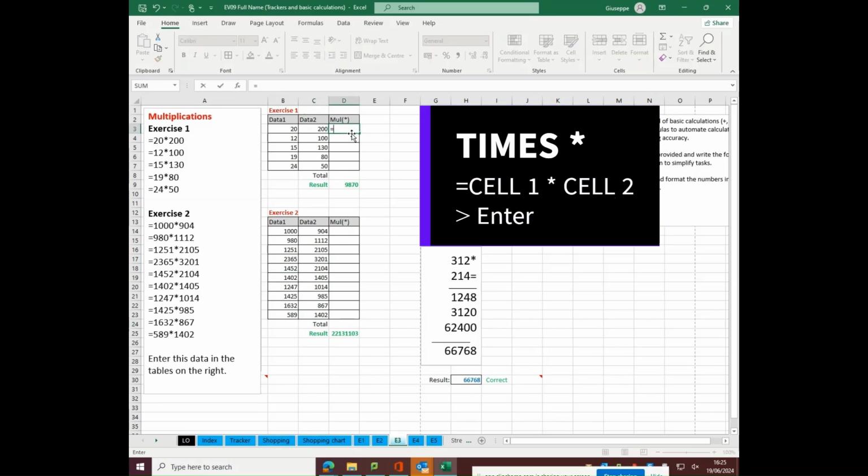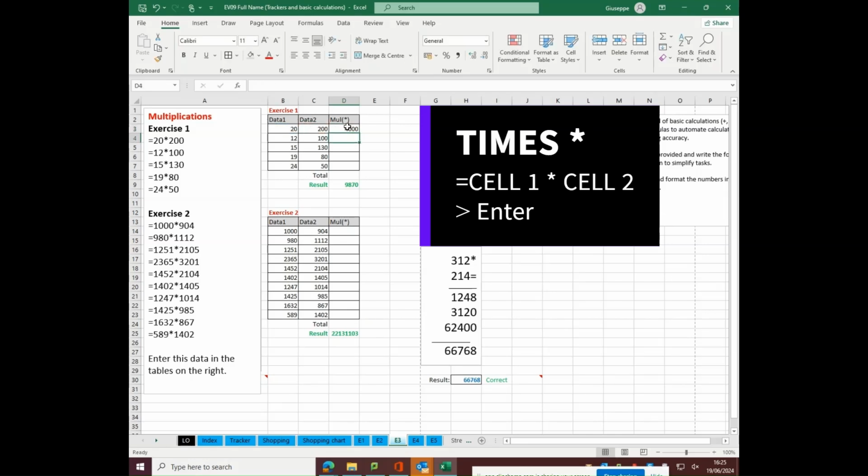We start the formula with equal. We click on the first number, press times, click on the second number and finish the formula with enter. To practice and get faster, we can do the same for all rows.